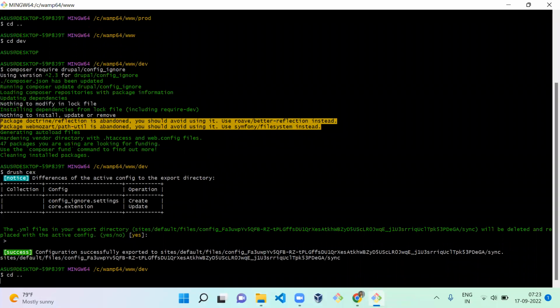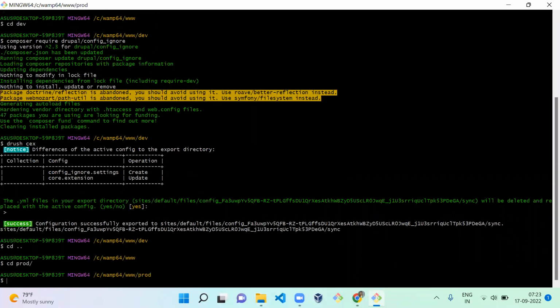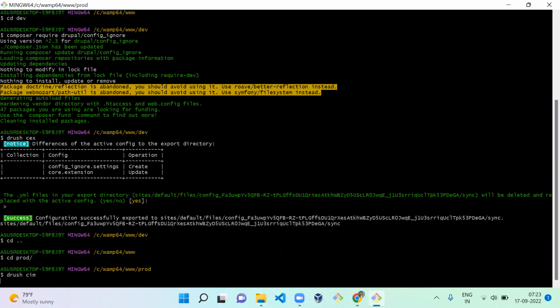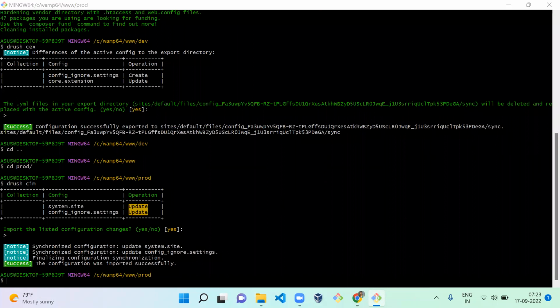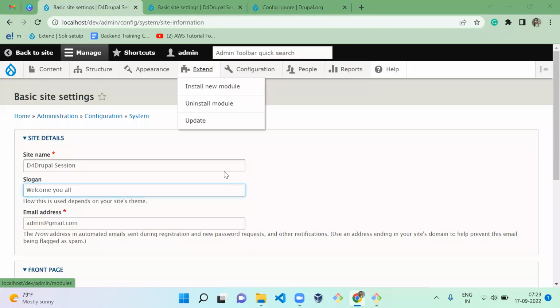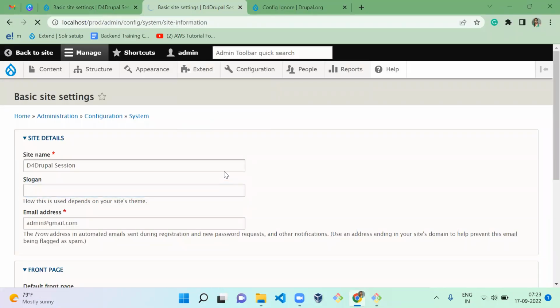I am going to cd to prod and run drush cim. Now the configuration is imported successfully, right? Let's go there and refresh. You can see the configuration was imported. It should not get imported, right? Why is this happening?